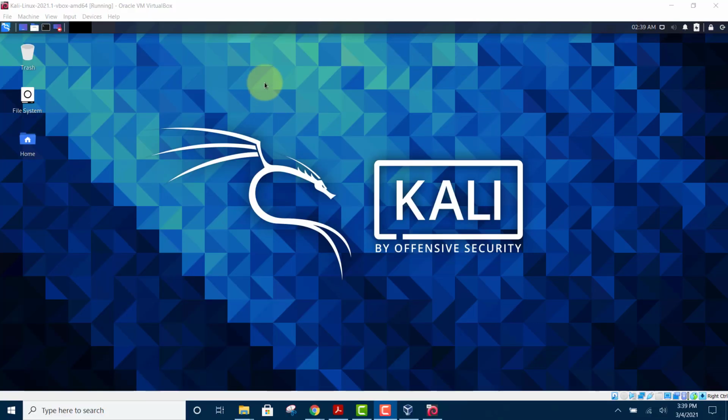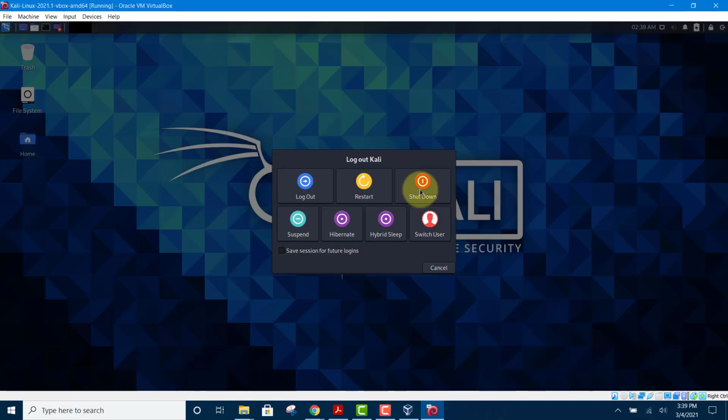To shut down the server, all you need to do is click on this button here, log out, and then click on shutdown.